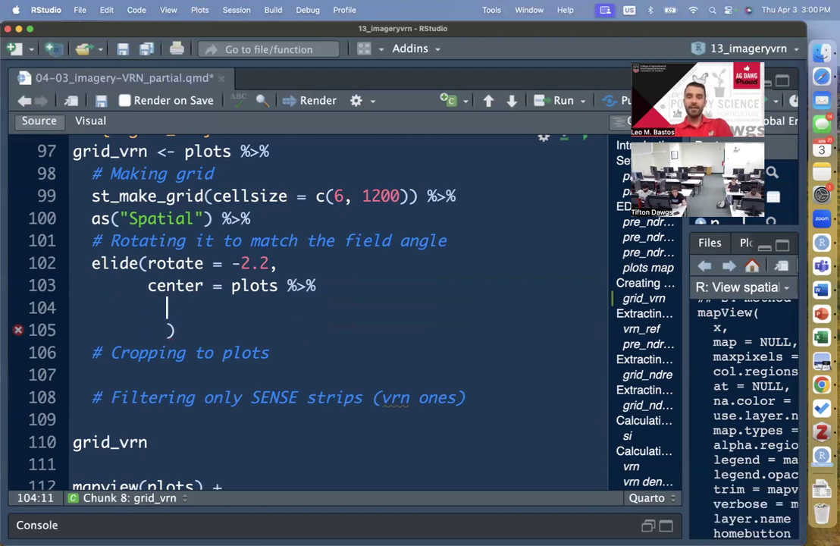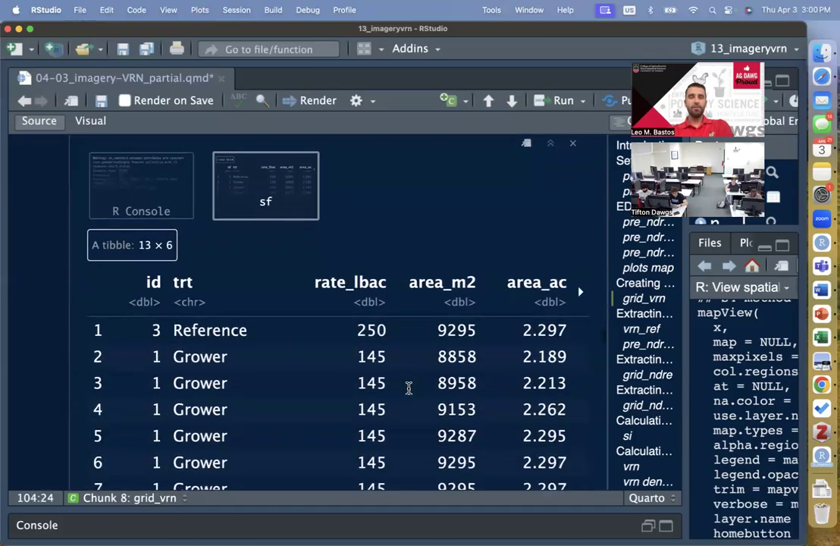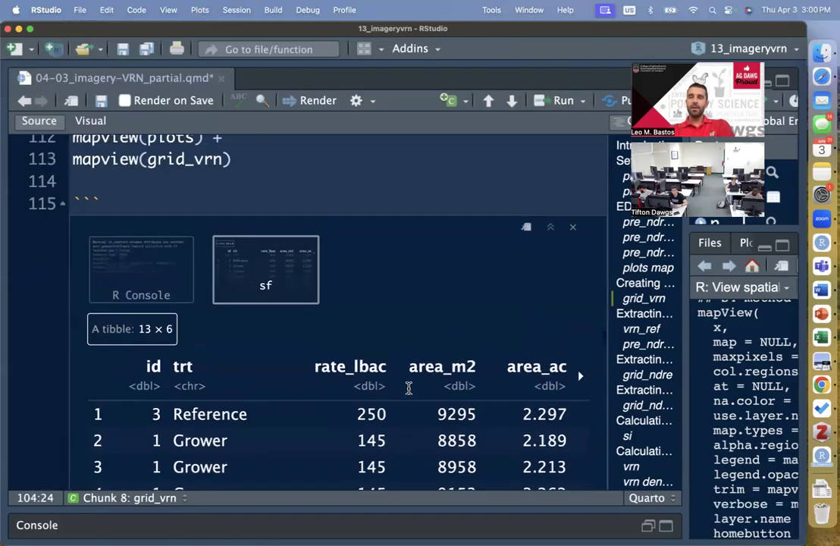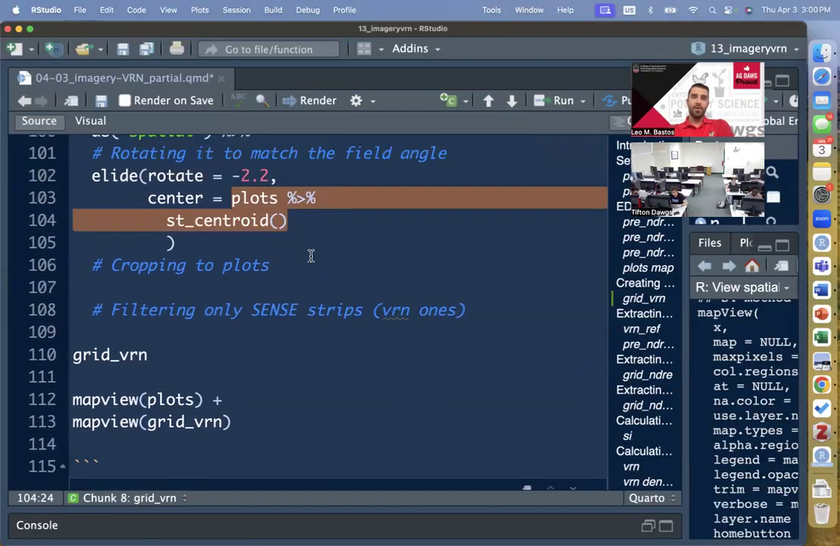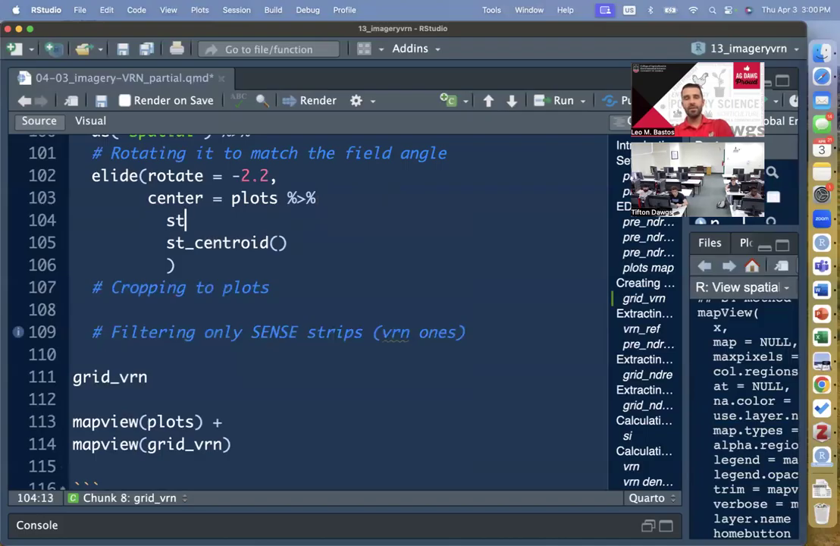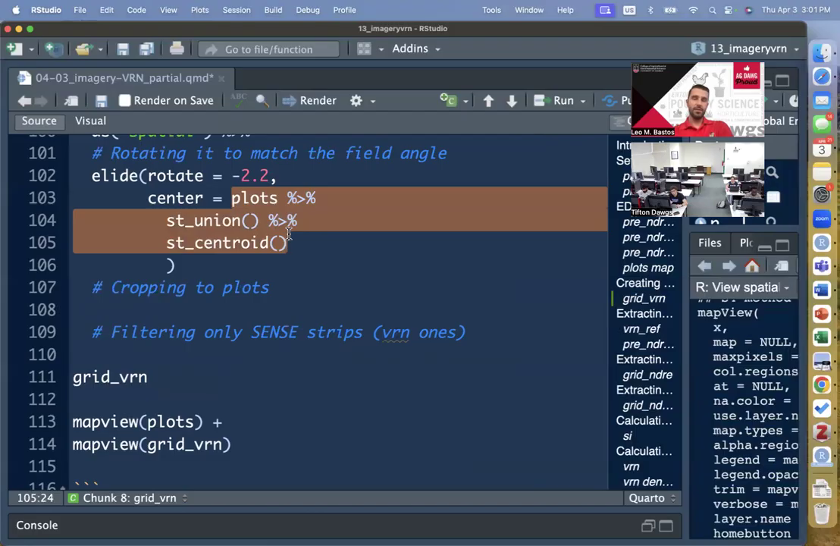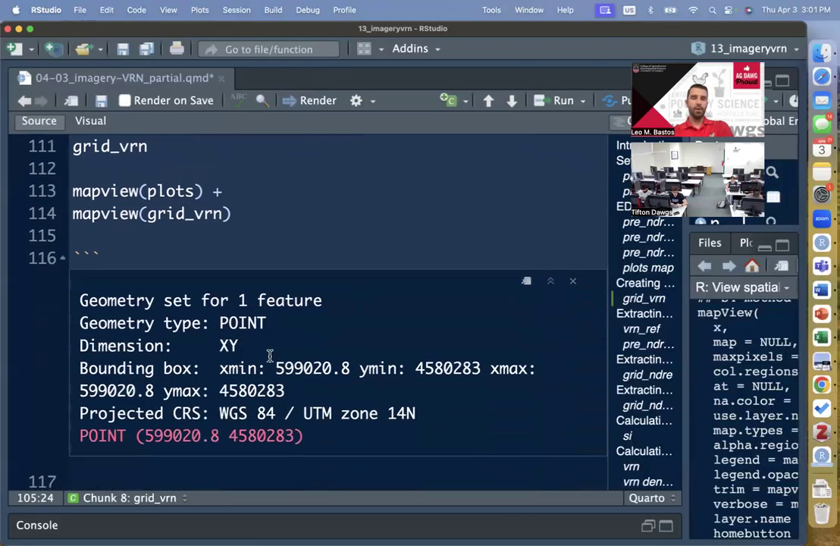But the problem is, if we ask for st_centroid right here, if you just print plots st_centroid, it's going to give us a centroid for each one of our plots. And I don't want that. I want one centroid only for the whole field. So before asking for the centroid, we have to call a function called st_union, which basically unifies all the plots into one. Then we pipe that into st_centroid. If you just run this, you're going to notice that we get one point only. It has one feature, that point.